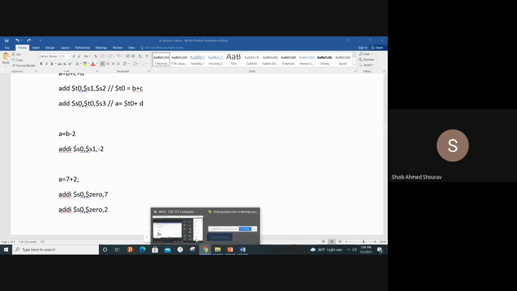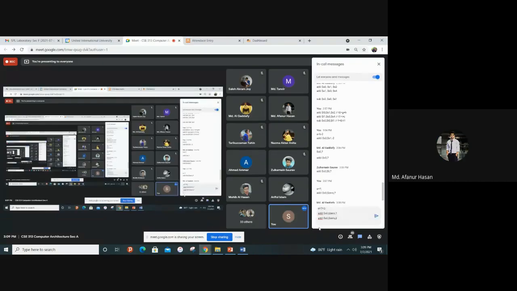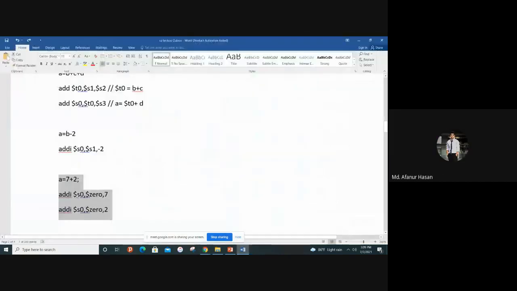I am just dropping this in the chat. স্যার 7 প্লাস 2, this is a perfect solution. কনফিউশন ছিল, what is the confusion in here? স্যার অ্যাড আই দিয়ে স্যার $S0 দিয়ে আমরা স্যার 0 প্লাস 7 যোগ করতেছি, okay, এভাবে হওয়ার কথা ছিল না স্যার. After that, what happens? A has the value of 7, right? জি স্যার. And after that, what happens?